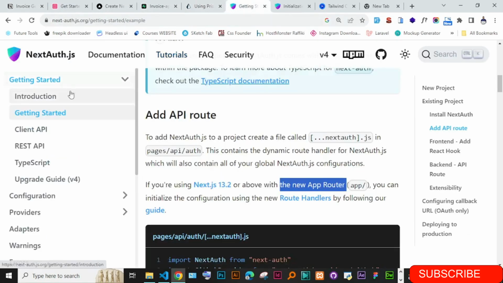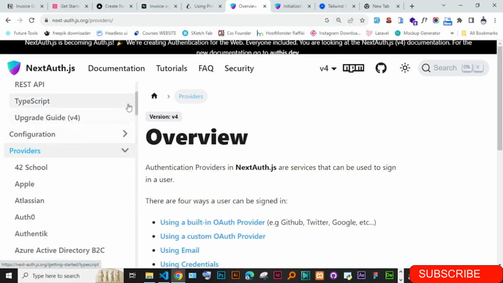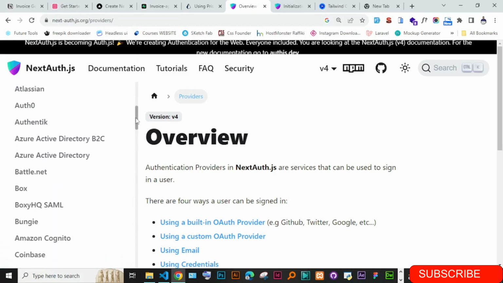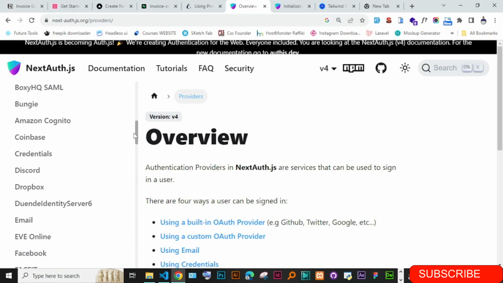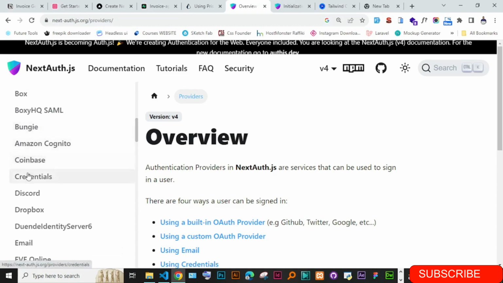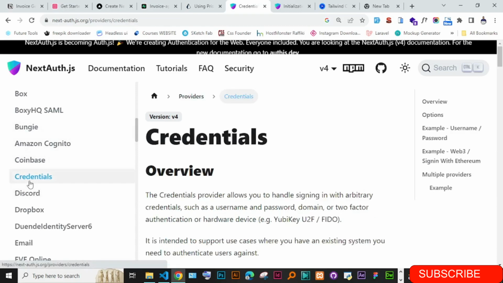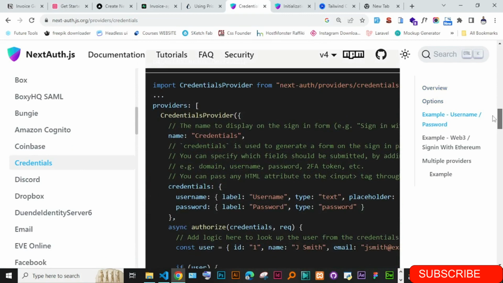So go back to the documentation and scroll down to where there are providers. So just go to providers, and they have a lot of providers, so many providers. The only one we want at this point is the credentials. After Coinbase we have credentials, then Discord. So click on credentials, and then on the credentials page scroll down to this one, and copy this provider.